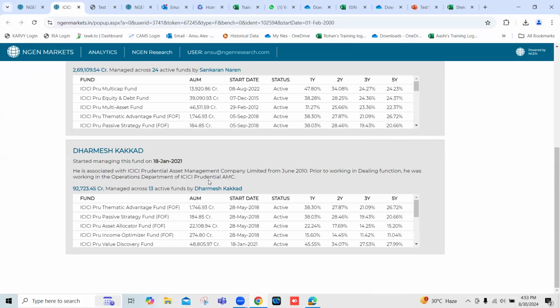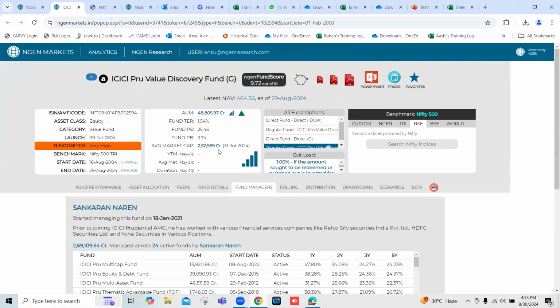So in this case, Dharmesh Kakkad is the fund manager of iPro Value Discovery. Other than that, the exit load details are available again right there at the center. You see those exit load details and you can scroll and then view the entire thing. Also, this gets exported into a PDF when you take a single fund analytics report, a detailed 3-pager PDF. It gets exported there as well.